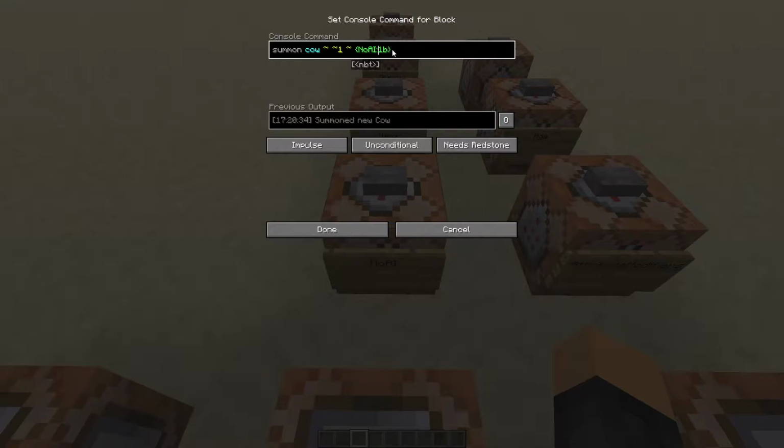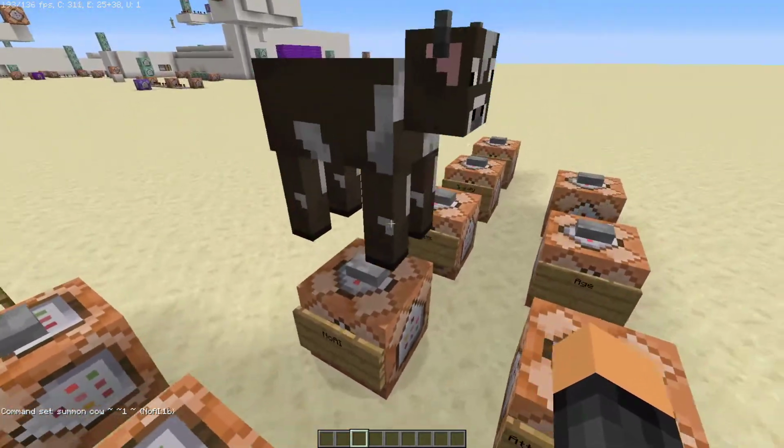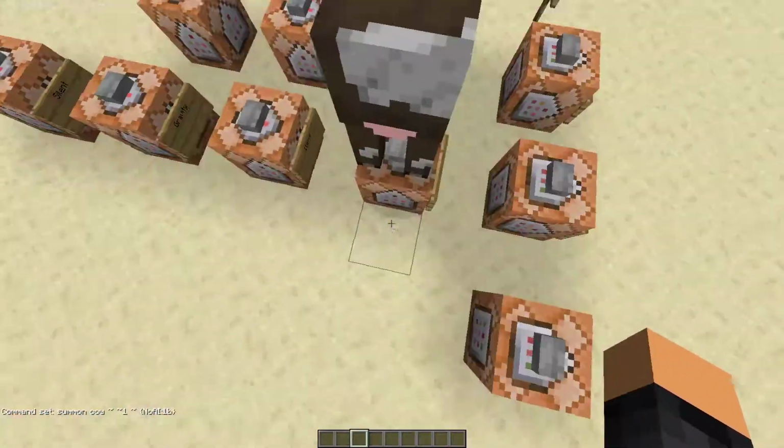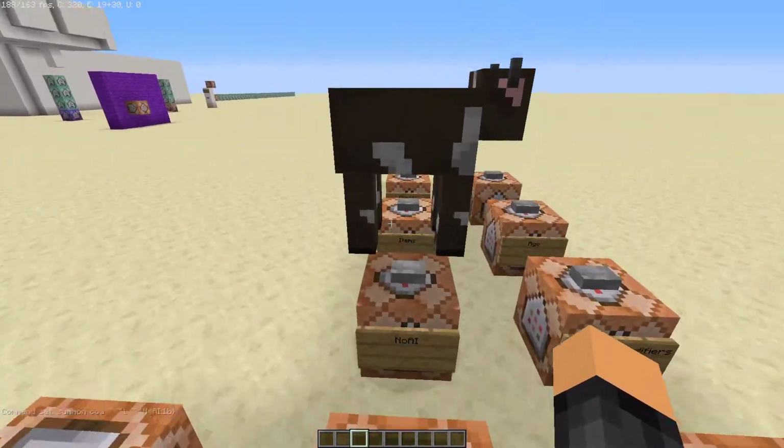Another thing that is small but you need to know: you need NoAI with the capital letters, otherwise it won't work. So you need to be precise when you do these things. And if we see here, the AI is off on this cow and he can't move anymore. So that's an interesting thing you can do with entities.